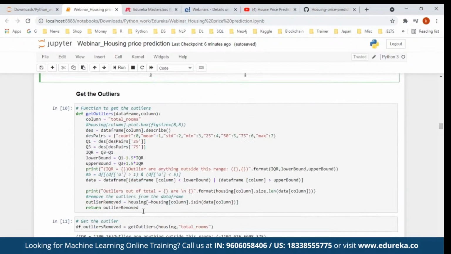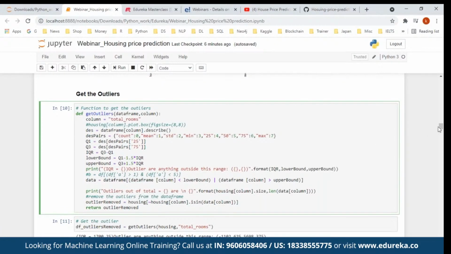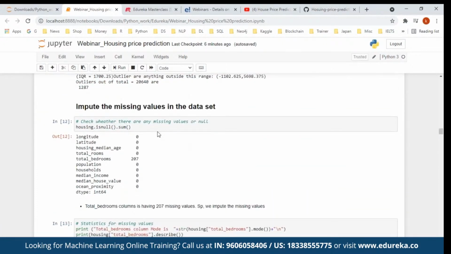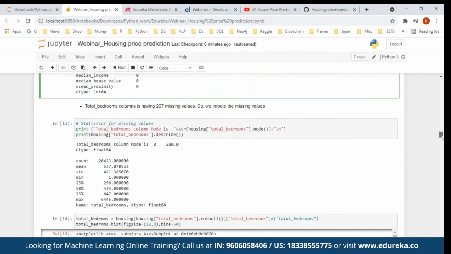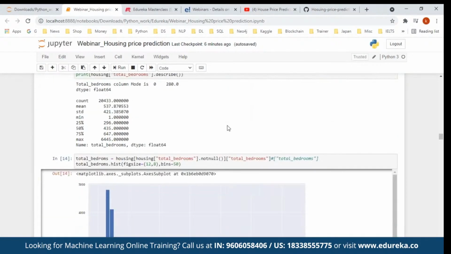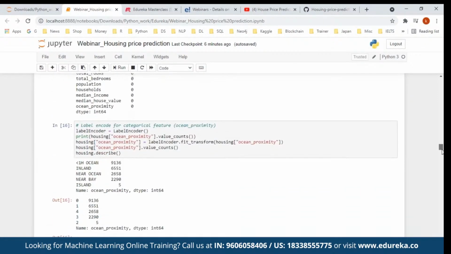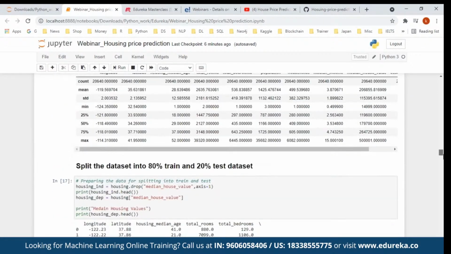Okay, I'm trying to find the outliers using this user defined function, and I'm trying to impute those outliers as well. I'll get these outliers. I'm imputing the missing values. I'm finding how many missing values we have. And I'm doing different sorts of initial analysis, which helps me get a better idea about the data sets.